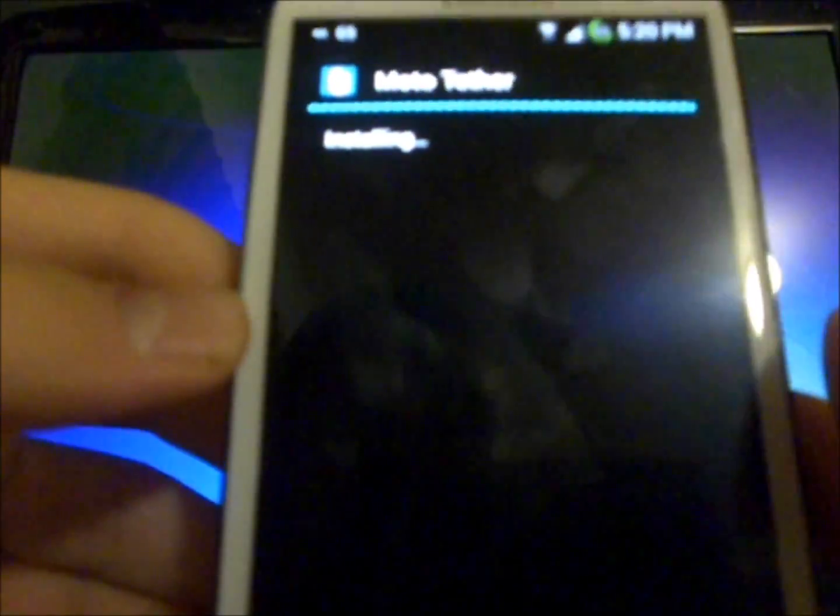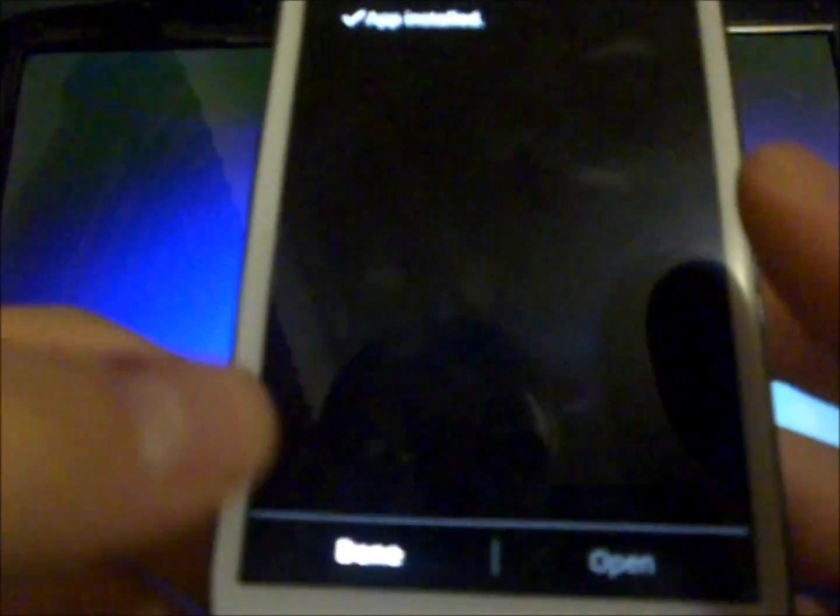Hit install, and it'll begin installing the application. So once it's installed, we're going to need to head over to Xposed, enable it, and then reboot our phone. So hit Done.